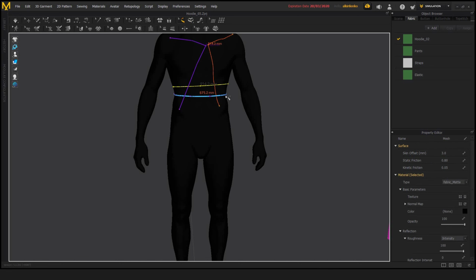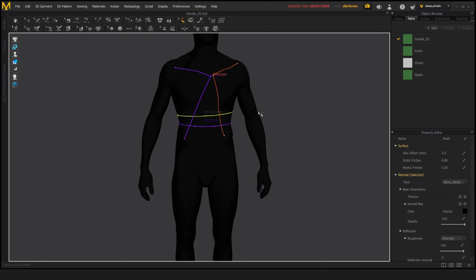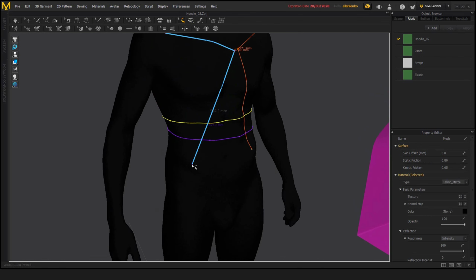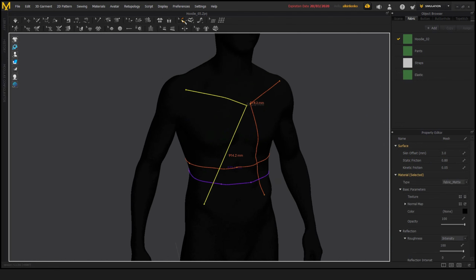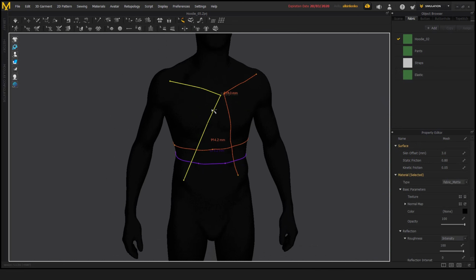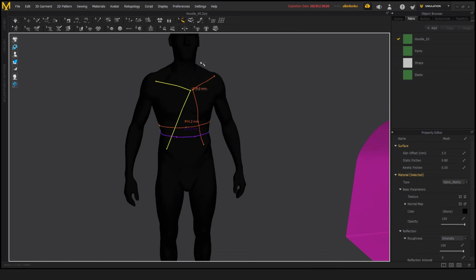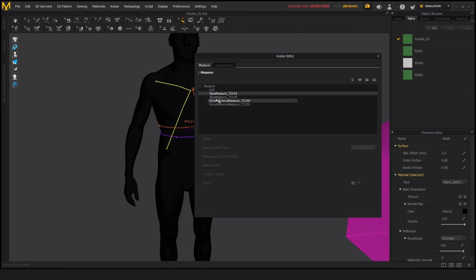Just like with the garment measurement tools, we can't really do anything with those lines. We can't move them anywhere when we use the edit measurements, but we do have some options if we go into the avatar and then avatar editor, and in here we have all the measurements that we've taken, and we can choose a name for them.